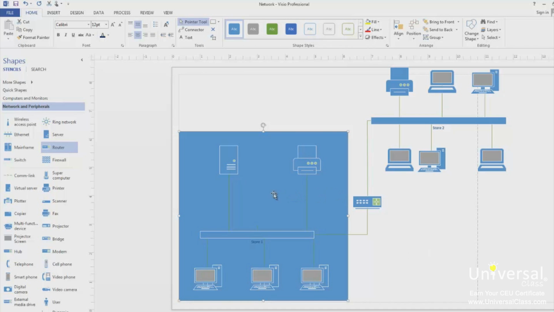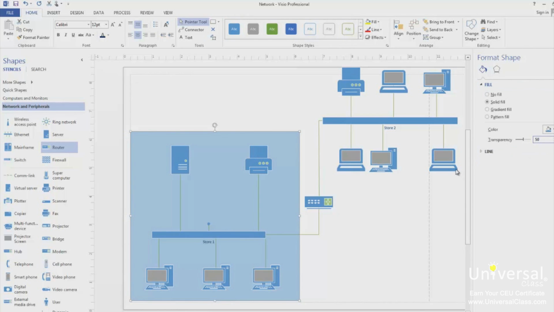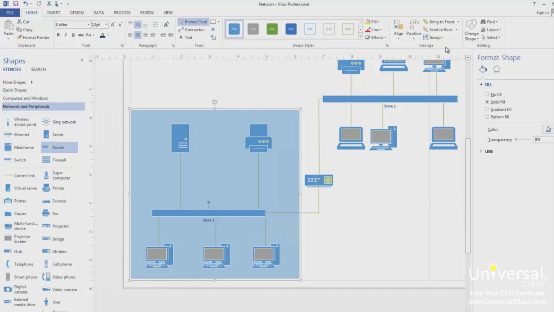We're going to select a shape, then right-click on it, and choose Format Shape. Click the triangle beside Fill. Adjust the transparency. Next, we're going to group the shapes. We covered how to do this earlier in the course. However, if you don't remember, drag a bounding box around the rectangle and all the shapes. Go to the Home tab, then in the Group drop-down, select Group.